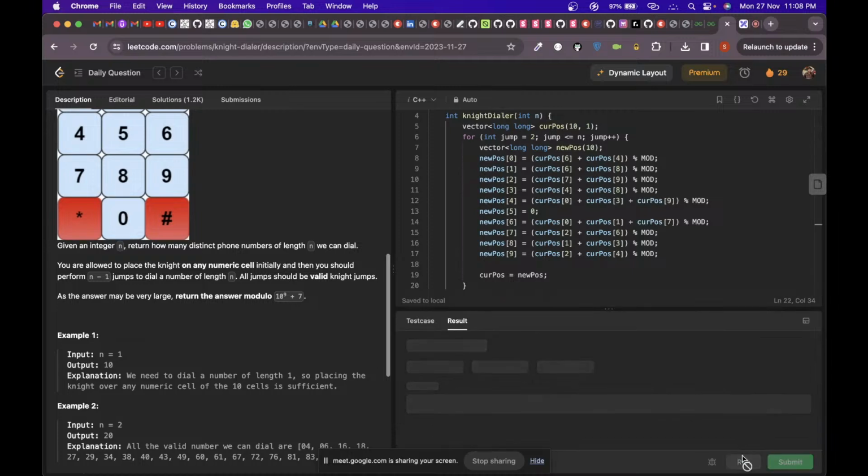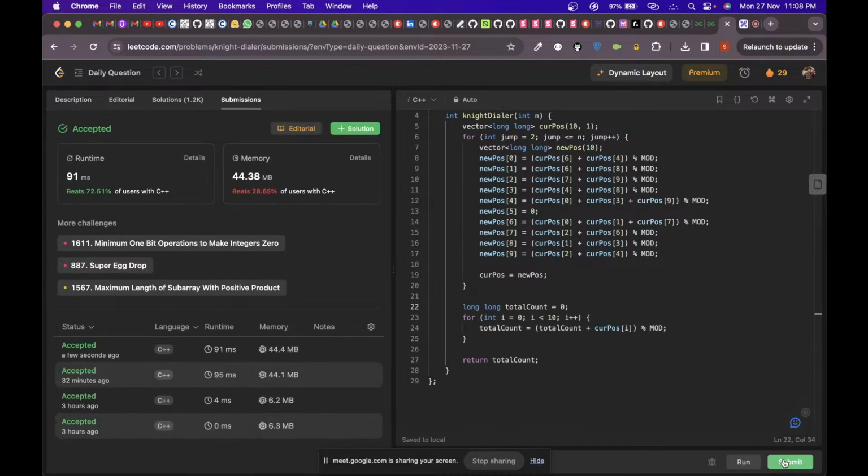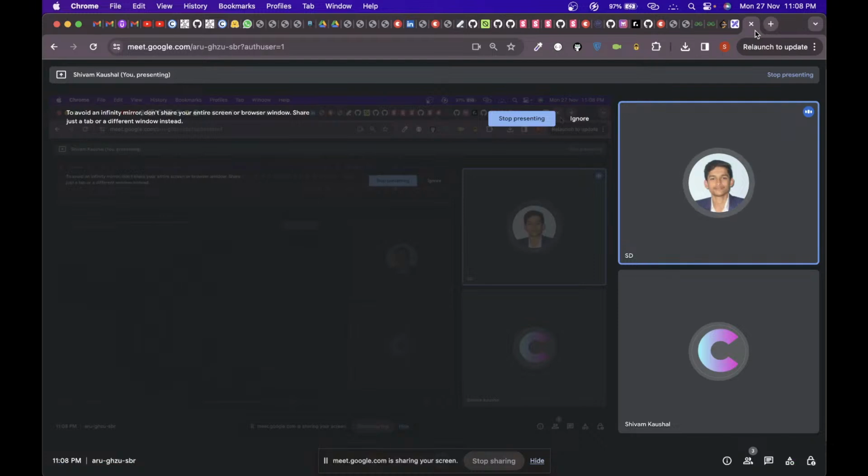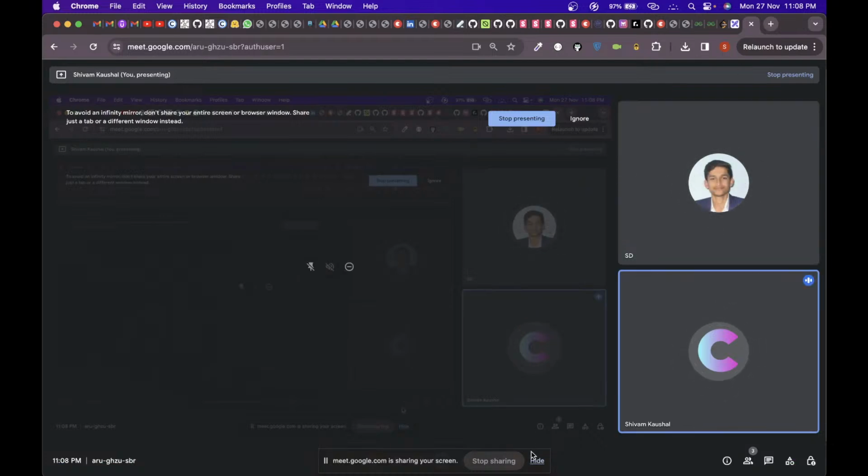So let's run this. As you can see, the test cases pass. Let's try submitting it. It got submitted successfully.